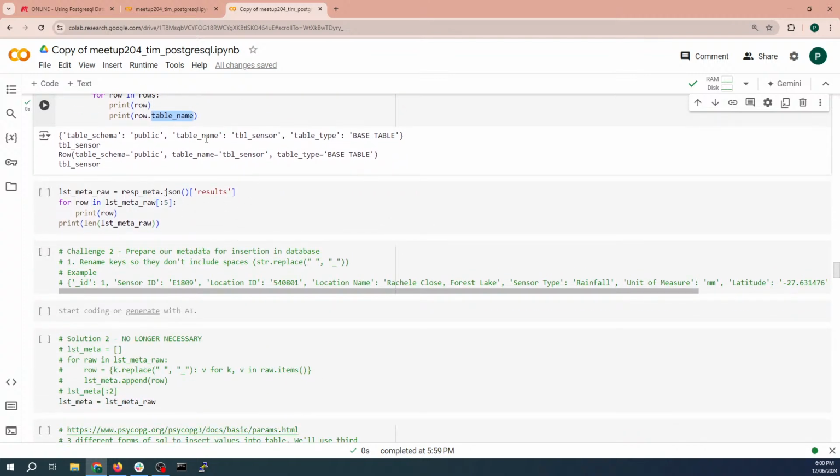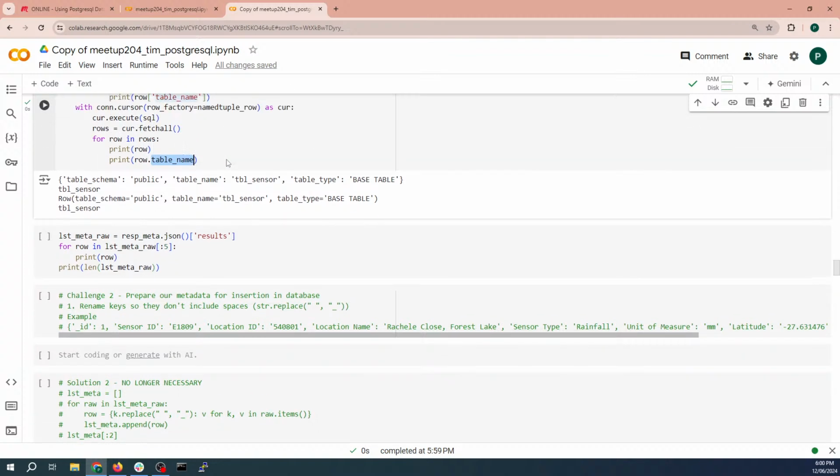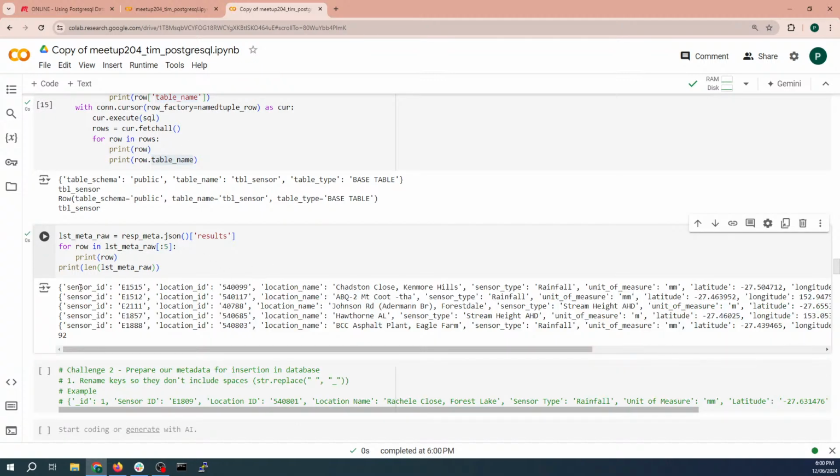Alright, so that's all our metadata data structure. Now we want to put some data into that database. So let's have a look at what we've got. So we'll look at the first 5 rows. So that's what they look like, and there's 92 rows total.